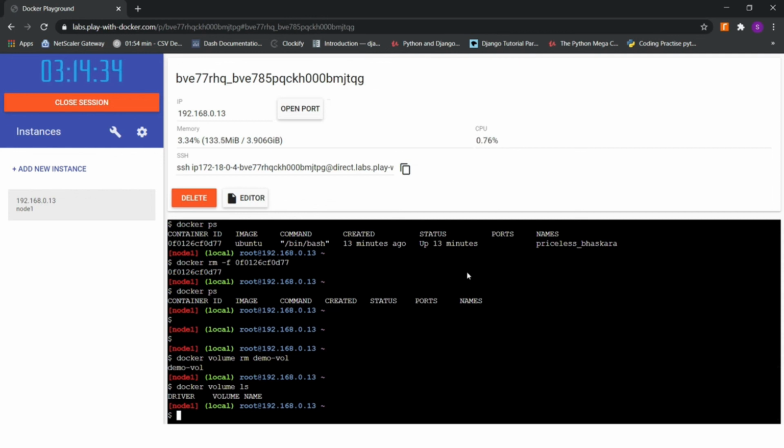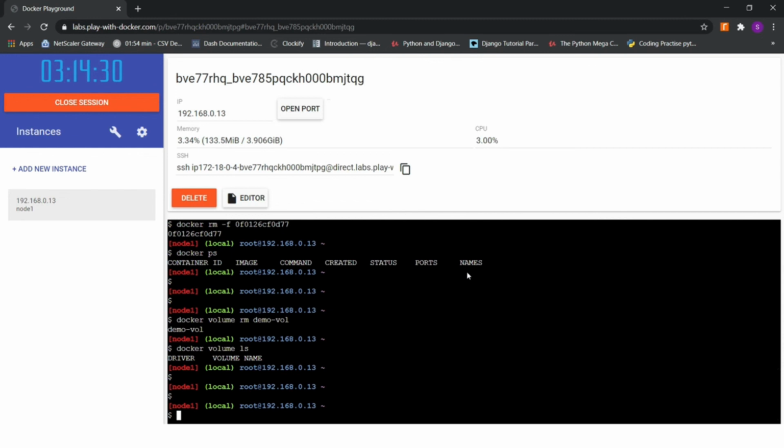So let us see how we can achieve this. I will create a container where I will map a particular folder in our Docker host to the destination folder inside our container.